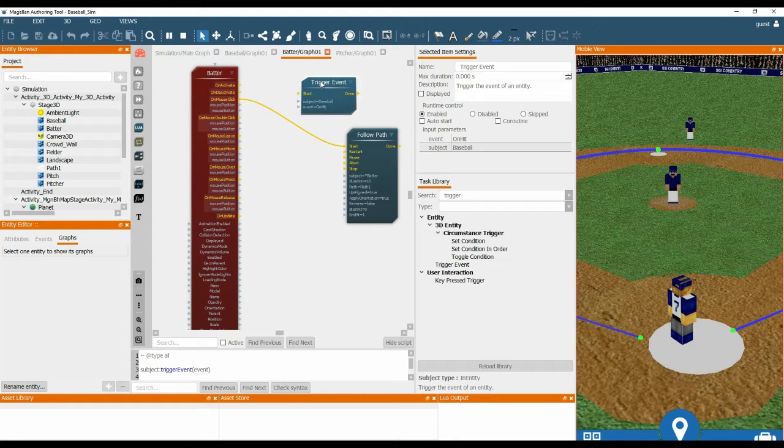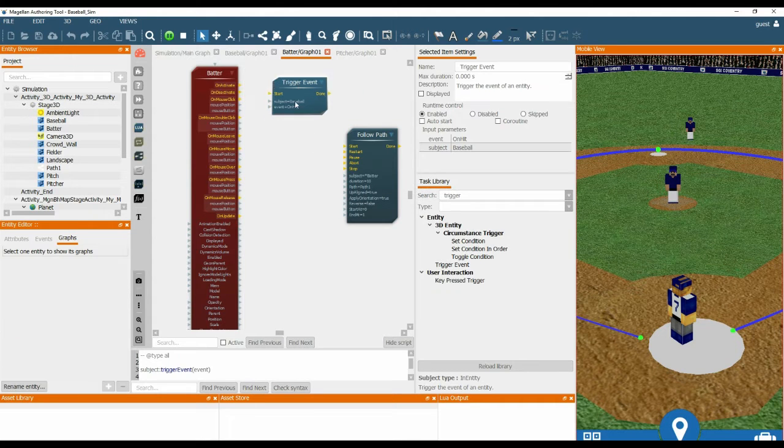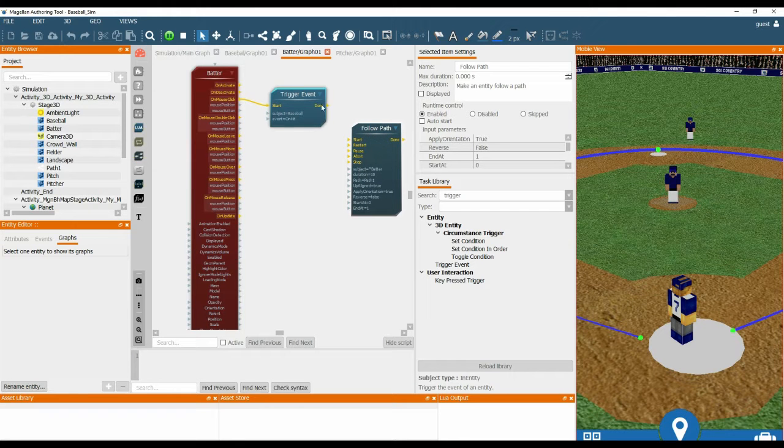Now let's stop him from following a path as soon as he's clicked. So now on mouse click, trigger the event in the baseball. Now he hits the ball back, then follows the path. But we don't want to follow the path immediately. Let's put in a wait.